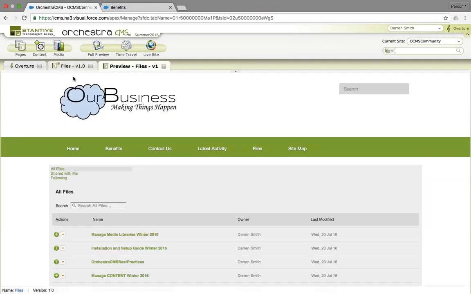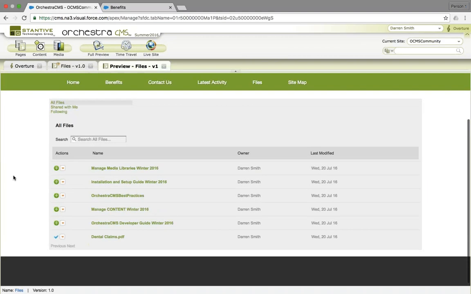And if I preview the page, we'll see that it's providing me a list of files from various content repositories within Salesforce. Each of the files has a little plus sign next to it indicating that I can follow that file. Following is a Salesforce function. And if you follow a file in Salesforce, then you will receive notifications when the file is commented on or updated. Again, those notifications come from Salesforce, not strictly an Orchestra function, just something that we're exposing through Salesforce. Clicking the link for any one of those files offers me the ability to download that file.